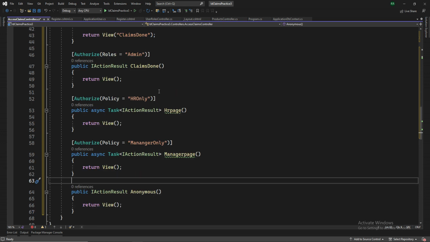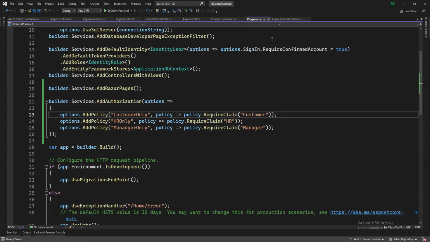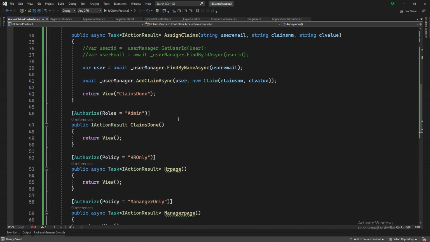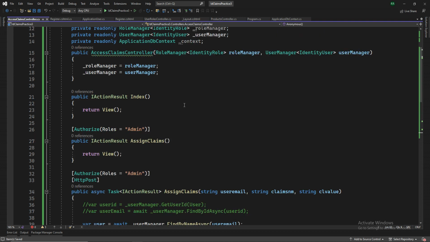So HR, manager, and I guess there is another one, customer. We haven't used that one, so I'm using it for HR and manager. Customer I haven't used because that's for outside users. Let's begin. I'll design the pages and I will show you.